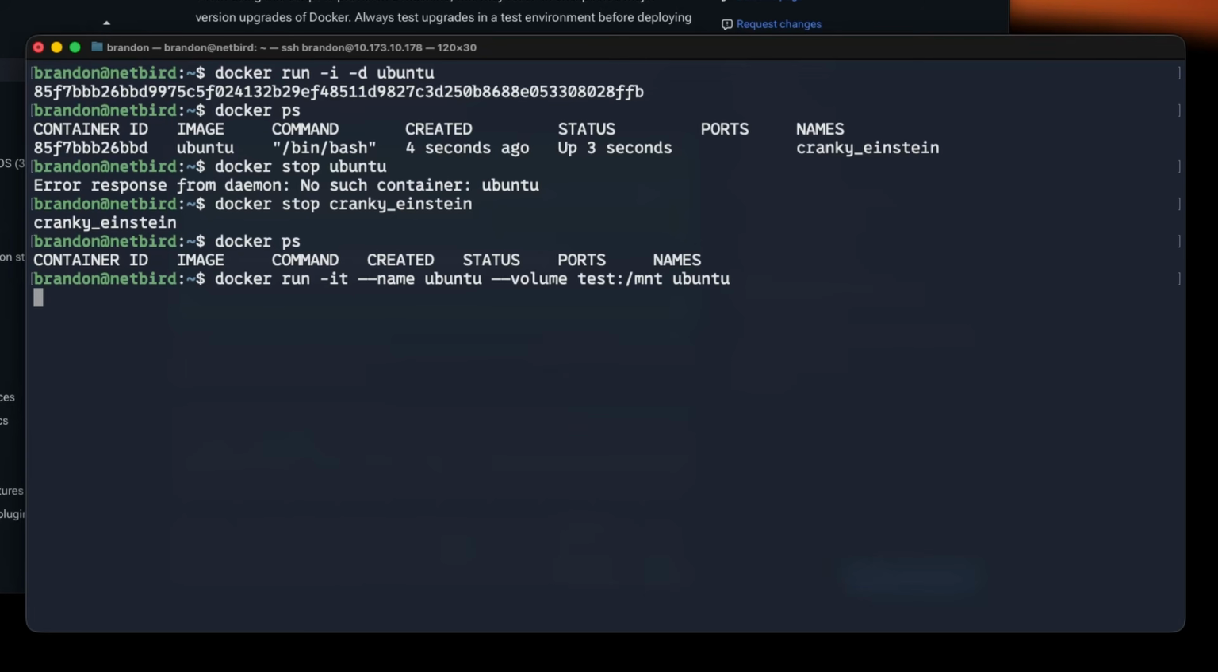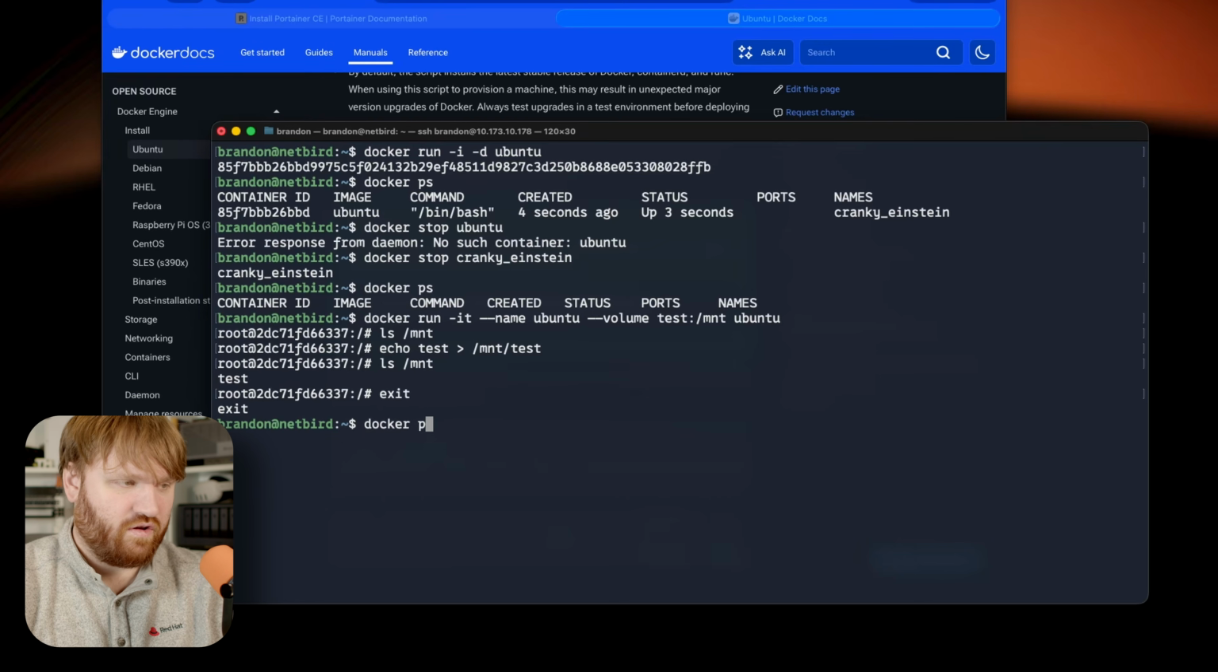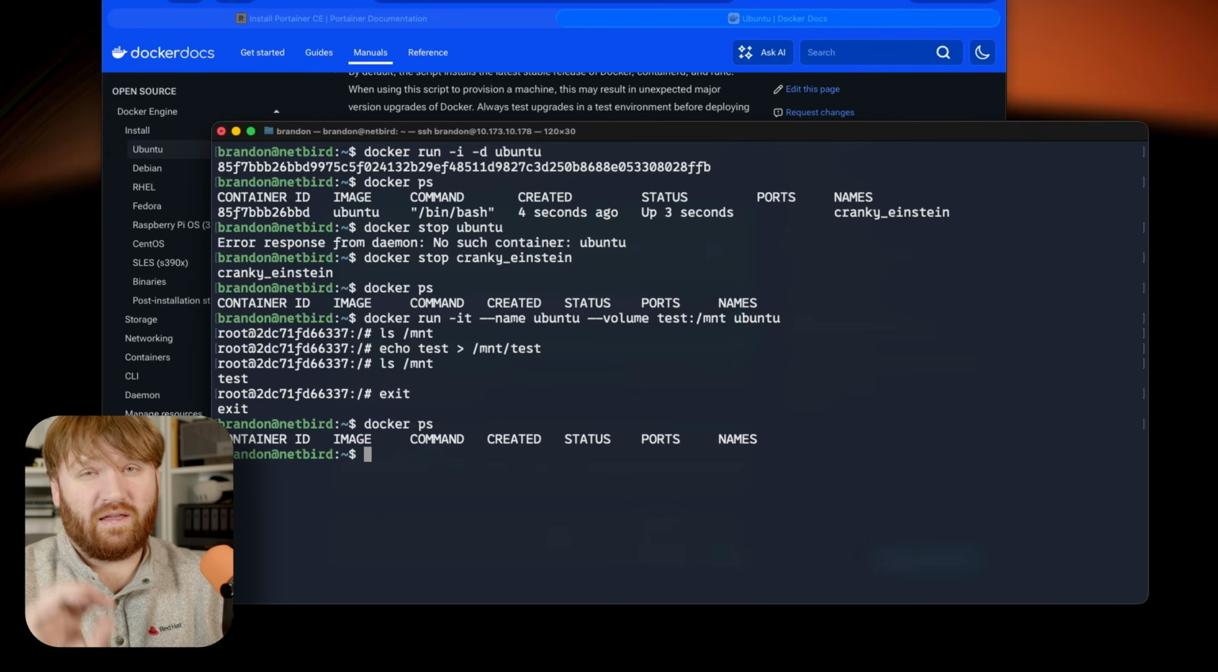So if I hit enter, you can see we are now in. Now if I ls my mount point here, you can see there's nothing there. But if I did something like an echo test to mount test like that, hit enter. And if I ls in there again, you can see we have a new test folder. But now if I exit out, hit enter, run a docker ps, you can see the container is completely dead, but the data is still there because it's in that Docker volume.